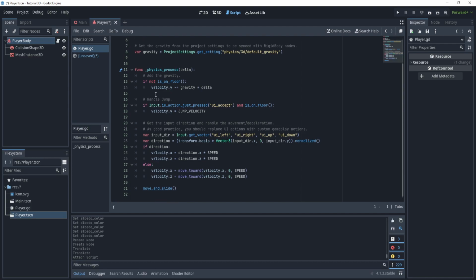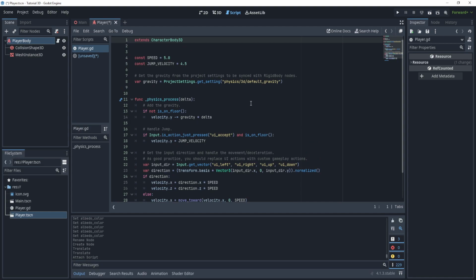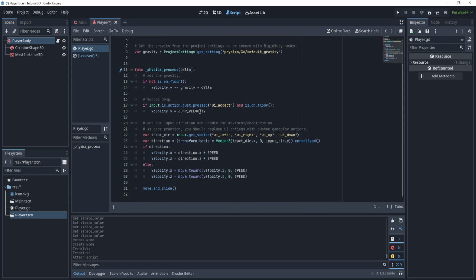Now what it does down here is it gets an input, and it checks if an action's just happened and if the character's on the floor, and it will increase the velocity by Y. So again, it'll be the up and down, and it increases it by jump velocity, which is set up here. So the player will jump a certain height when a button is pressed.